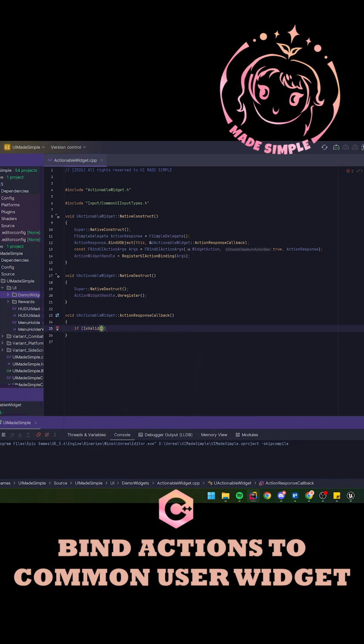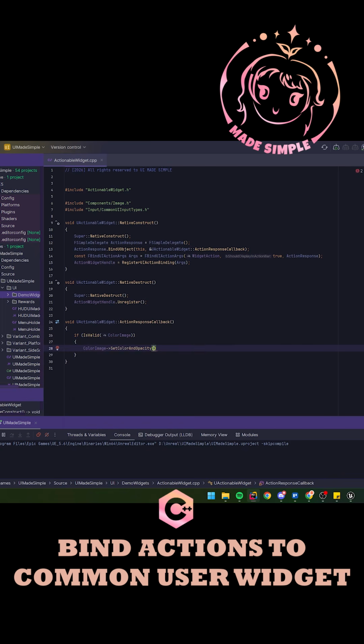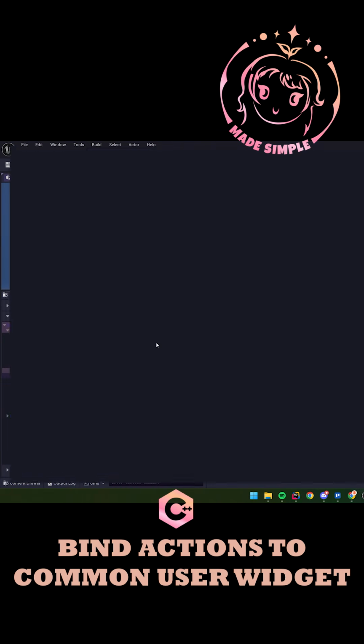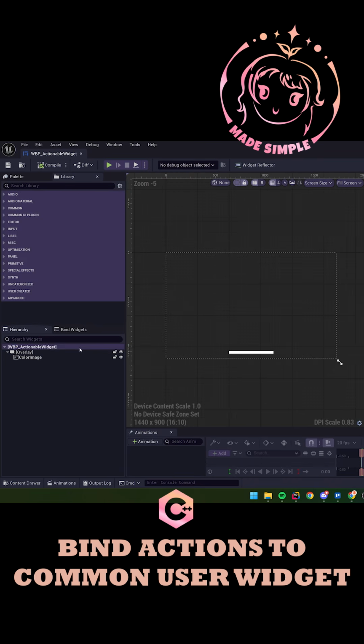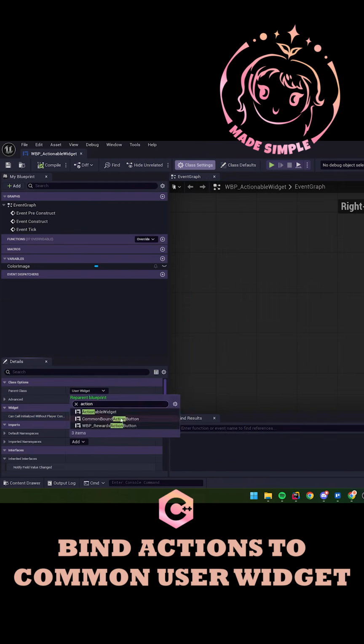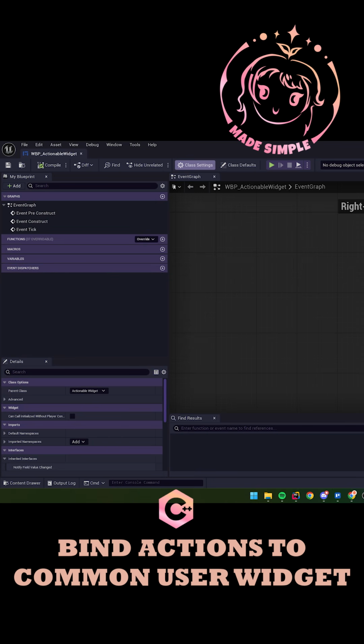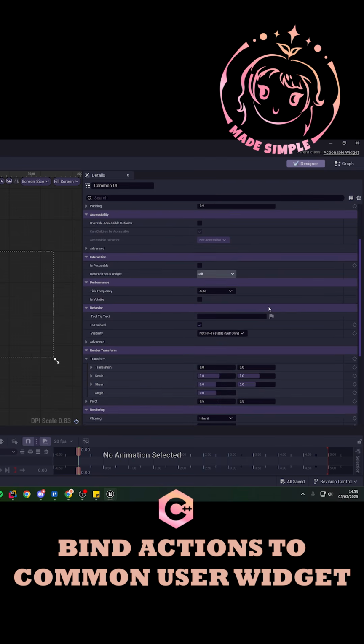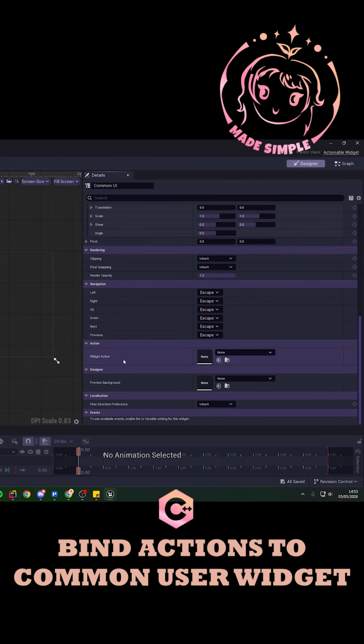Just to demonstrate that this works, I will create a binding to my color image and now set the color and opacity whenever the button is pressed to visualize that my binding is working as intended. Finally, let's go back to Unreal and make sure that we bind our action widget to the class that we've just created by setting the parent, and now in the details panel we should be able to see the binding to the action input that we've created.